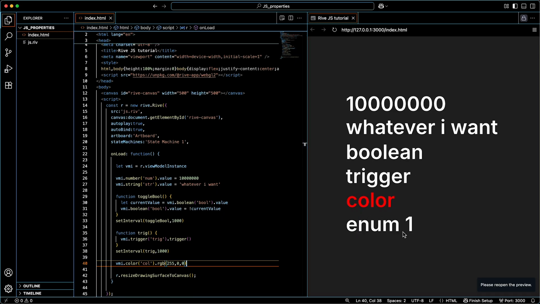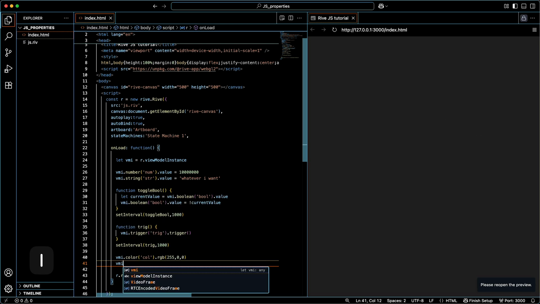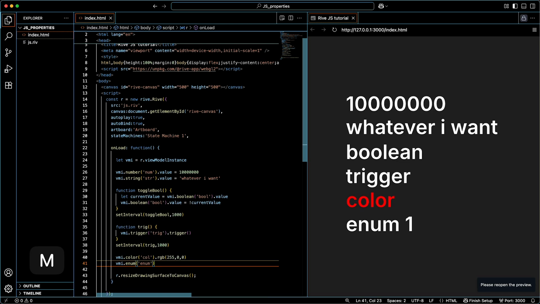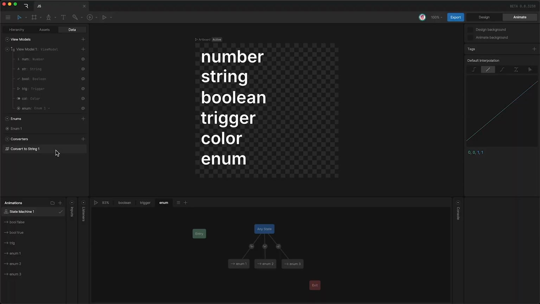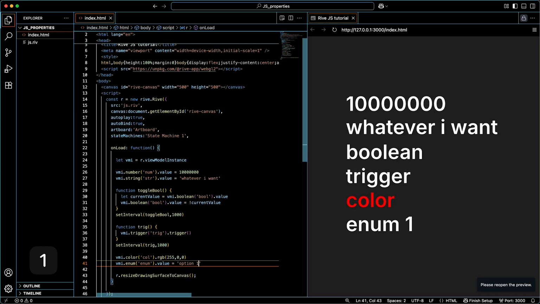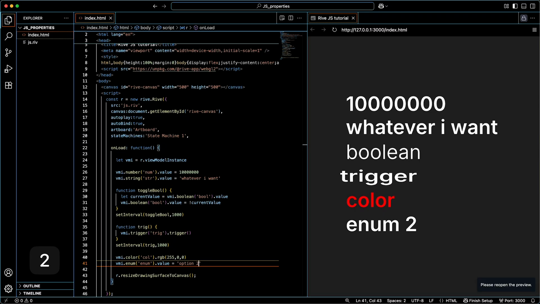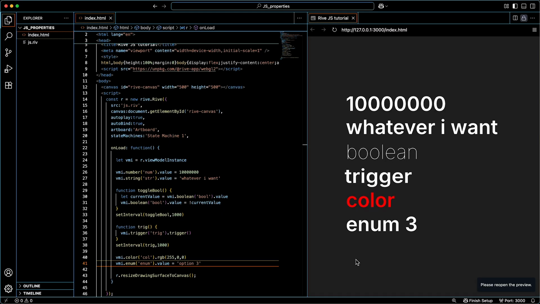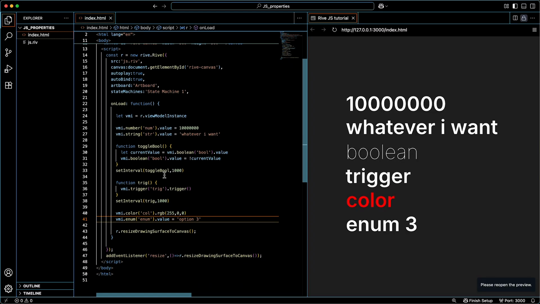And finally, I'm going to show you how to control enums. So new line, VMI, enum. The name inside Rive was just enum dot value equals, and now we need to set its value to a string. But what is the specific string that we need to set it to? Well, just go back into Rive, and up here in your enum, you will have set all of your options. I just called mine option 1, option 2, and option 3. So if I type in option 1, it still says enum 1 because that was the default. But if I change it to option 2, enum 2, and then option 3, enum 3. This was a very simple overview of how to control view model properties in the JavaScript runtime.